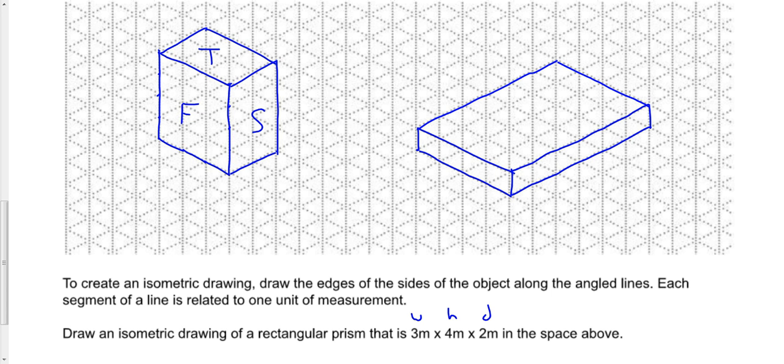And there you go. Now I can see the top of this. I can see the front. And I can see the side. Okay, so I've taken a three-dimensional object and I've rotated it so that I can see the top, the front, and the side.